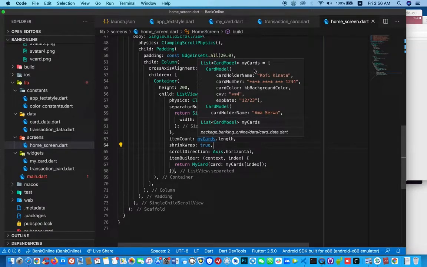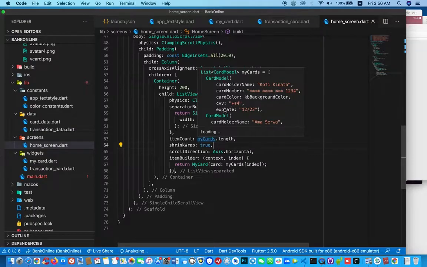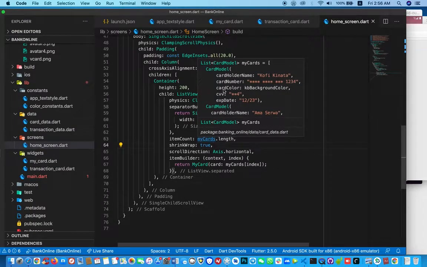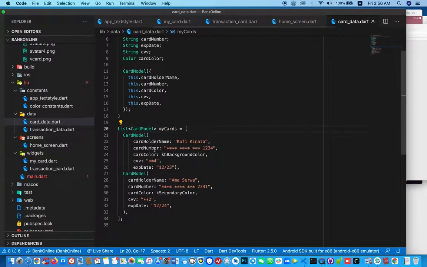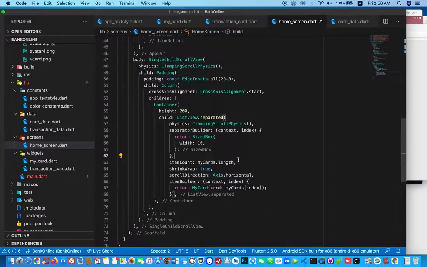So we call this myCards dot length. Dot length will actually be the number of what? The number of data, card model one and card model two, that is two inside. So we go to the file. We have this one, one, and this one, two. So per the index, it's going to return one and then two. Good, perfect. That's the meaning. And so this is the index we are calling here. Okay, so now let's continue.